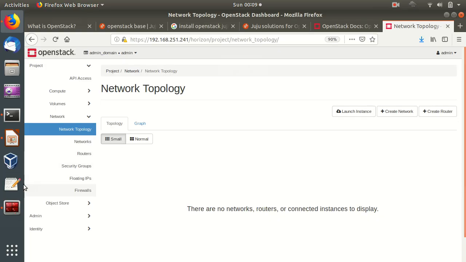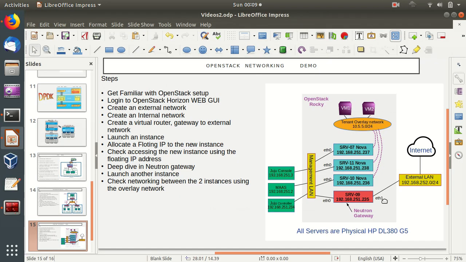So let's go back to our drawing here. So we managed to log into OpenStack using the Horizon Web GUI. We got the password from doing the sourcing of the OpenStack OpenRC file. We will create an external network and we will create an internal network now. So the external network is connected to the external and the internal network here.